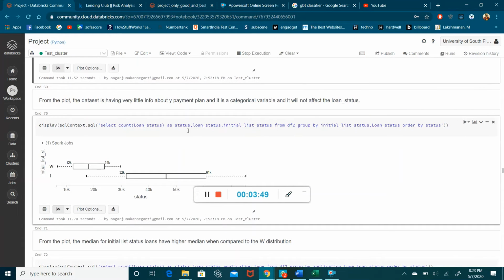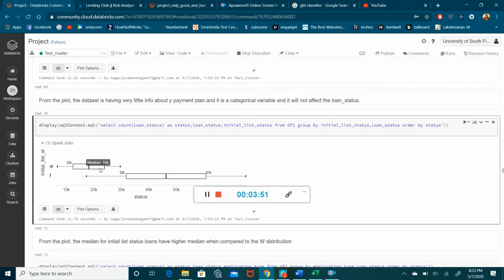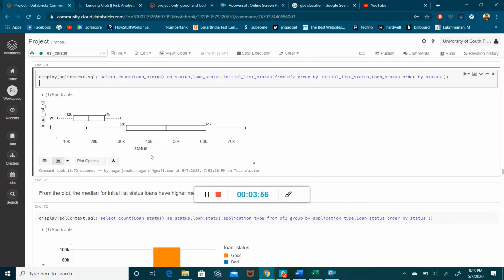And next, the initial list status. They have two values, and the medians of these are quite different. I think this is useful, so I'm going to check it in the model.